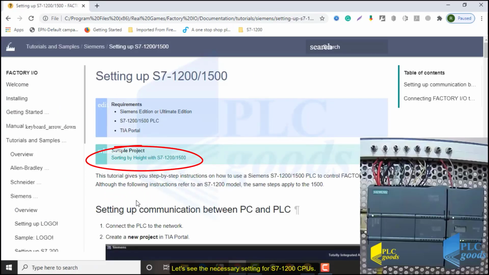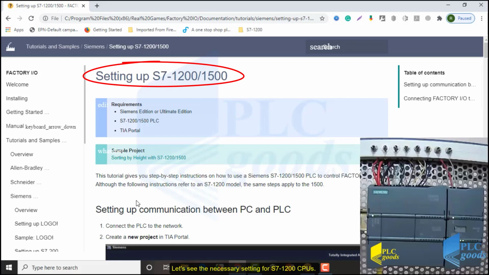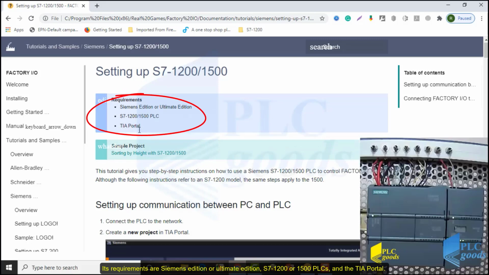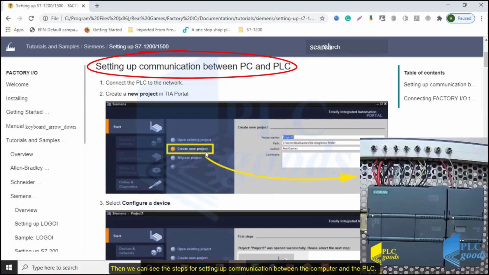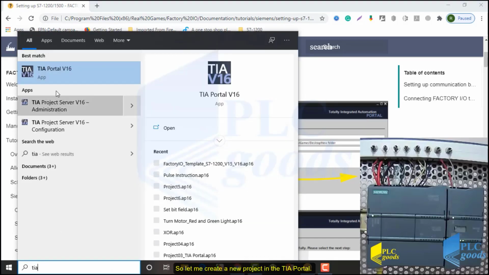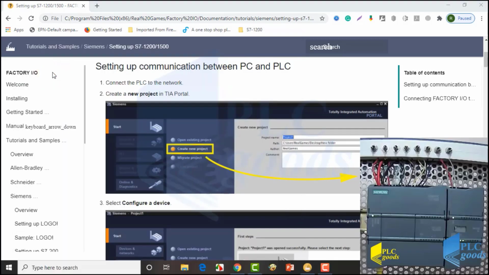Let's see the necessary settings for S7-1200 CPUs. Its requirements are Siemens Edition or Ultimate Edition, S7-1200 or 1500 PLCs, and the TIA portal. Then we can see the steps for setting up communication between the computer and the PLC. So let me create a new project in the TIA portal.